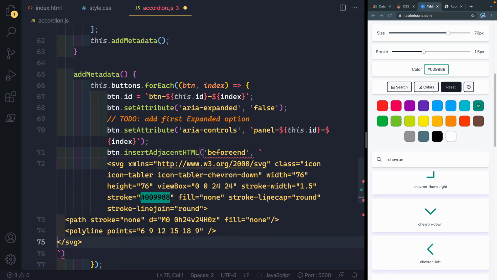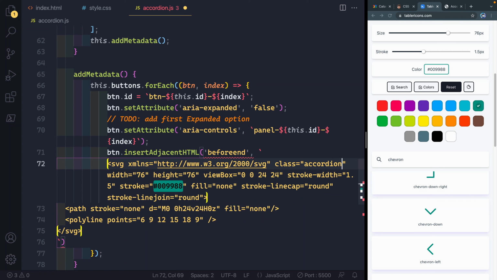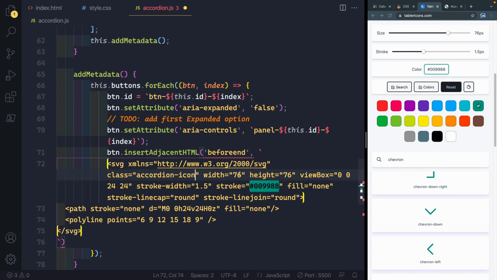Now there are a couple things I want to change. Number one, I want to get rid of these classes and replace it with my own, which was accordion-icon. Two, let's change these to 44 on the width and the height. And then finally, the stroke, I'm just going to set it to currentColor, which will take the parent color and apply it to the SVG on this stroke.